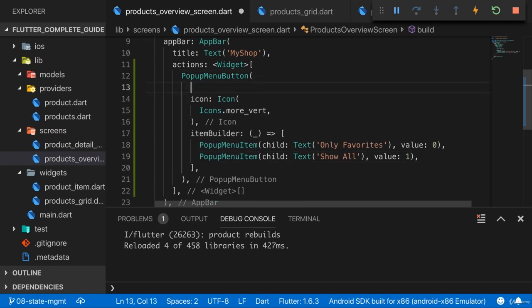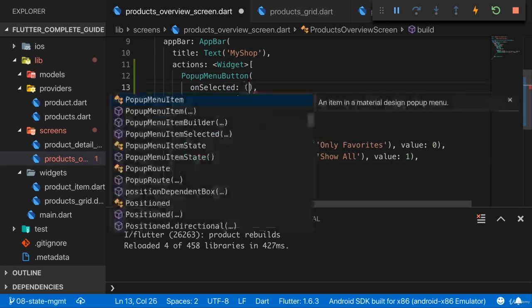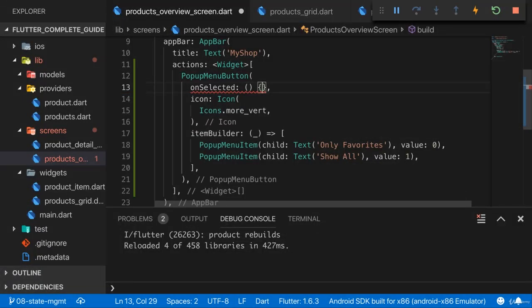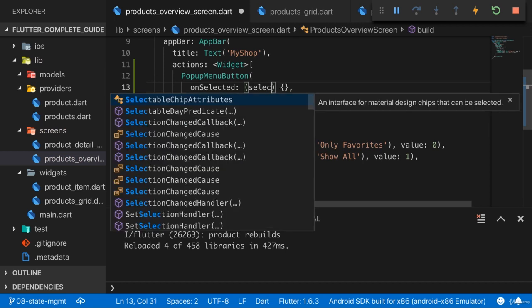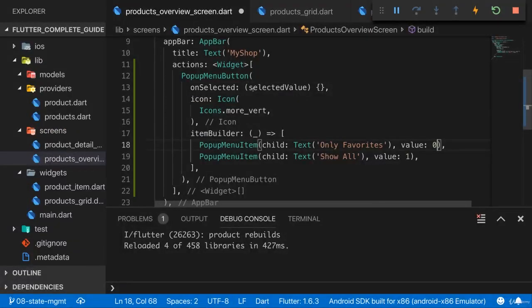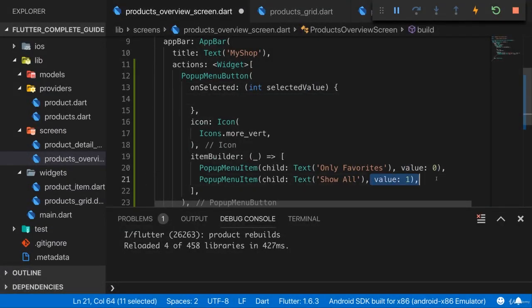Now on the pop-up menu button, you also add an onSelected function, an anonymous function or a named function, it's up to you, where you will get the selected value. Now we know that we'll get an integer here, so we can add int in front of that to make it really clear to Dart that the selected value will be an integer. It will be this value, depending on which option the user chose. And for now, let's simply print the selected value to see whether that works.